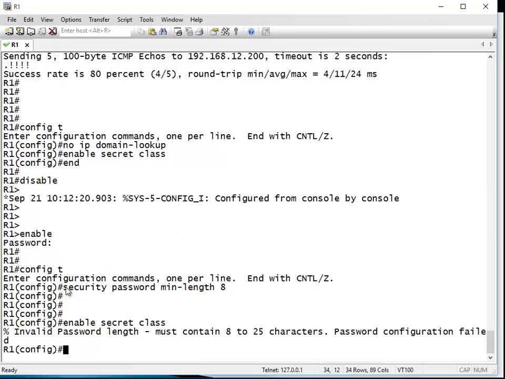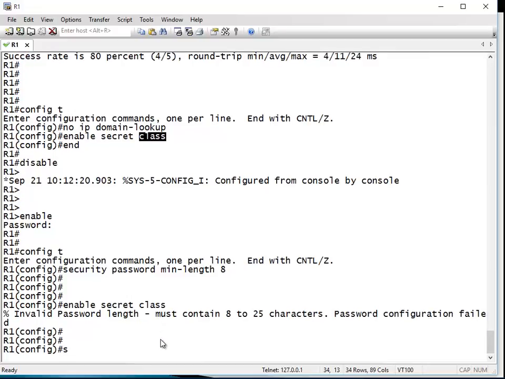If we do this command and we already have passwords that are less than 8, it doesn't mean that those passwords are going to be removed. But the future passwords need to be 8 characters or more, so minimum 8. Right, and then the next command I'm going to show you is service password encryption.